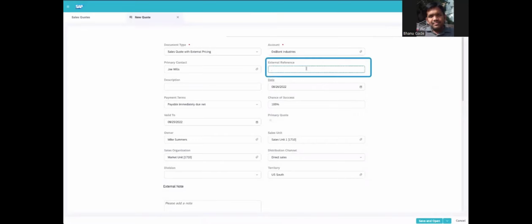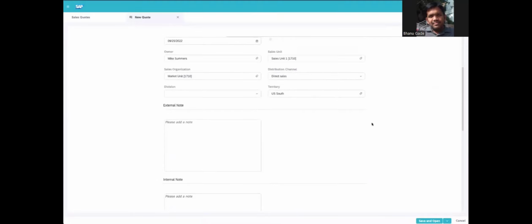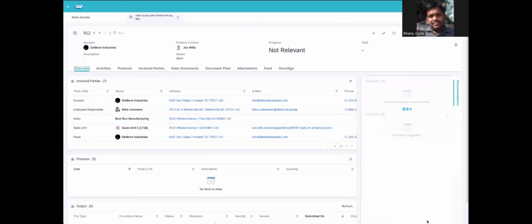In the external reference field, this quote will be for quarter 4 of this current year. I'll enter Q4 2022. I'll scroll down to the division field and click on the downward arrow. Here, I'll select Pump Division, which helps in determining pricing conditions. At the bottom of the page, I'll click Save and Open.